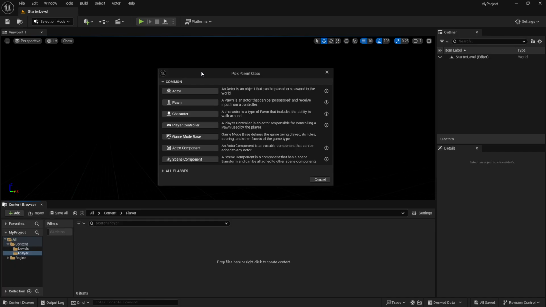Anything at all that you add into the game is called an actor, whether it's a cloud, the sky, the sun, the wind, whatever it is, it's an actor. A pawn is an actor, but it can be possessed. This means it can receive input from a controller. Now, a pawn could be a car or a boat. It could be anything at all. A pawn is going to be an actor that can be possessed and given controls.